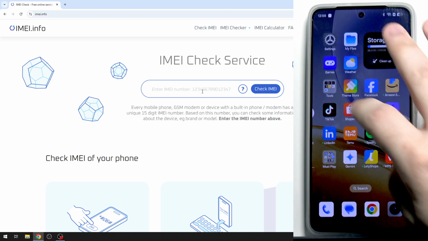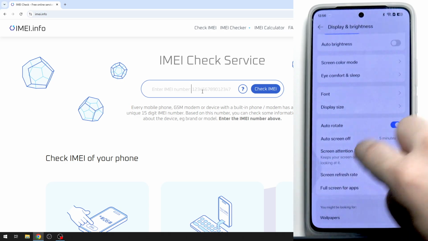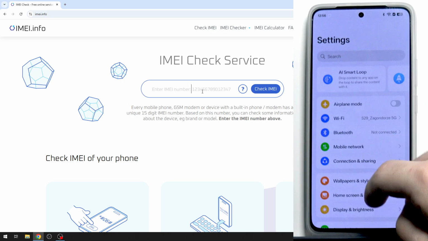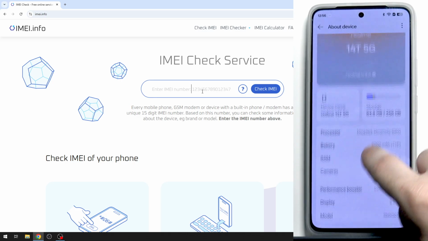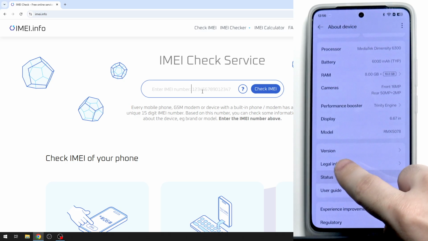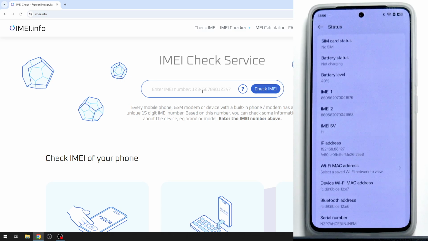We need to open up the settings. In the settings, simply scroll down into the bottom, click on About Device, scroll again and click on Status, and in here also we have our email numbers.